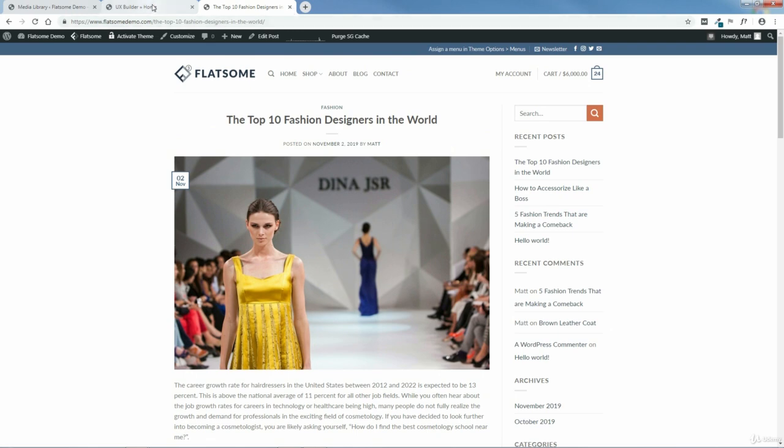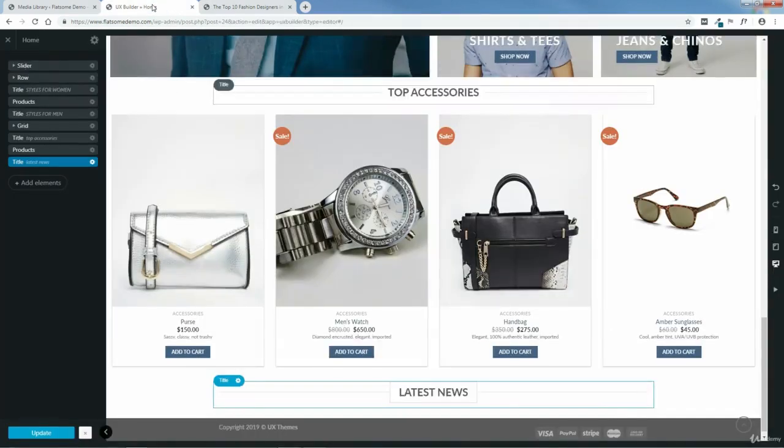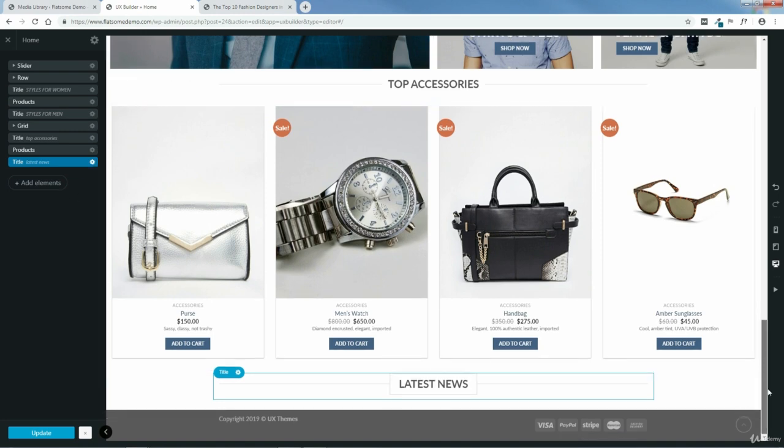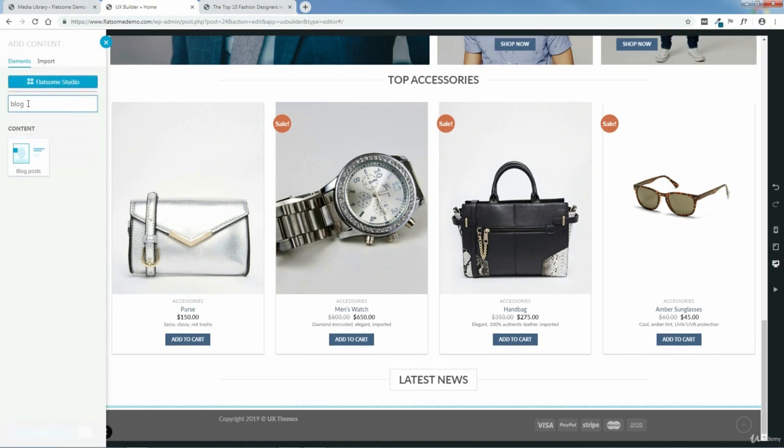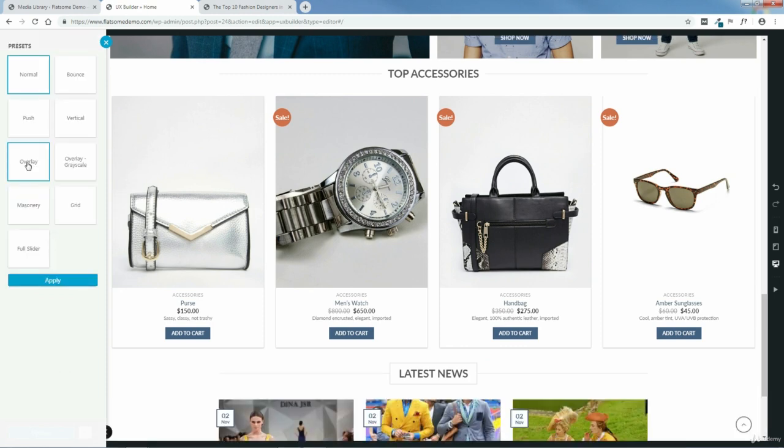So what I'm going to do now is we're going to go back to the home page, to the UX Builder, and we're going to add the blog post element. So we'll come over here and we'll click add elements, and we'll type in blog, and we'll click blog posts. And they have these different presets. I'm just going to keep it on normal, so I'll click apply.